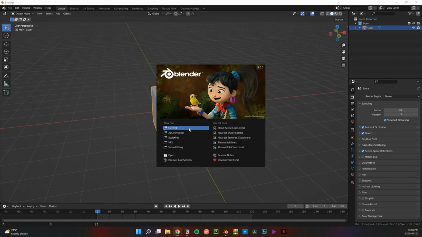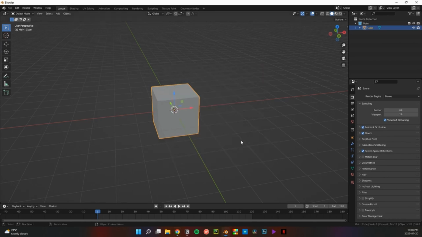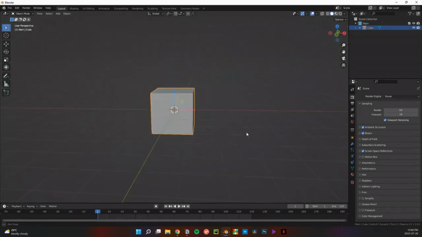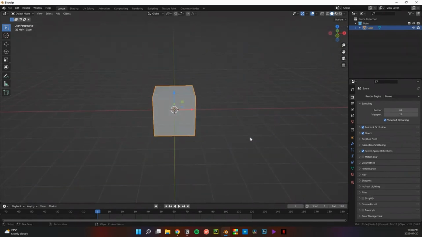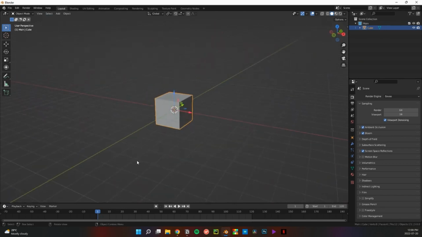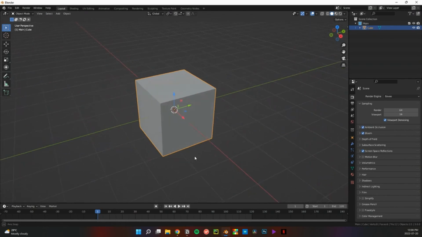And once we click on General and make a new file, you'll see a big confusing screen here. But it can be divided into three different parts. So firstly, this is the main part. It's called a 3D viewport. And this is where all your objects will be and you can see them, edit them, and play around with them.